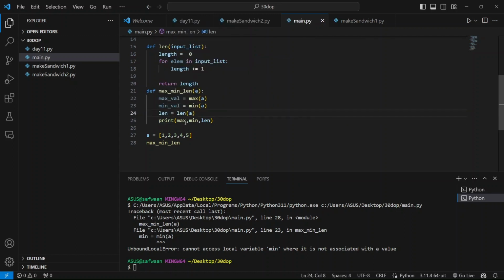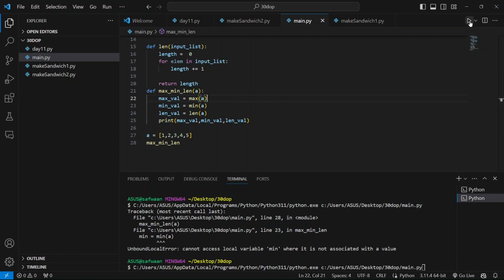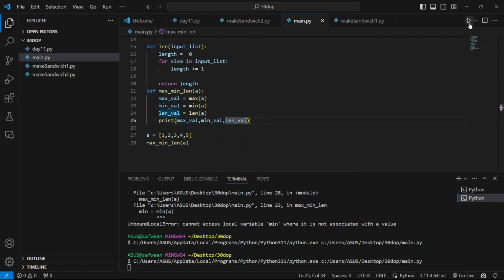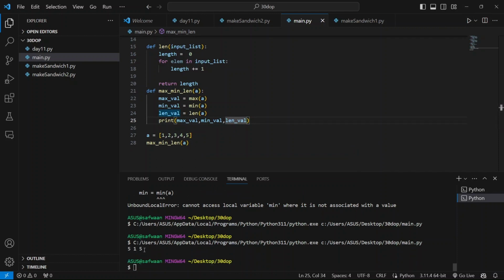So yeah, control shift, okay, length. Now let's run it. I hope it works. Okay, it didn't get printed, because I didn't call it. Okay, max of A. Okay, it got printed: 5, 1, and 5.